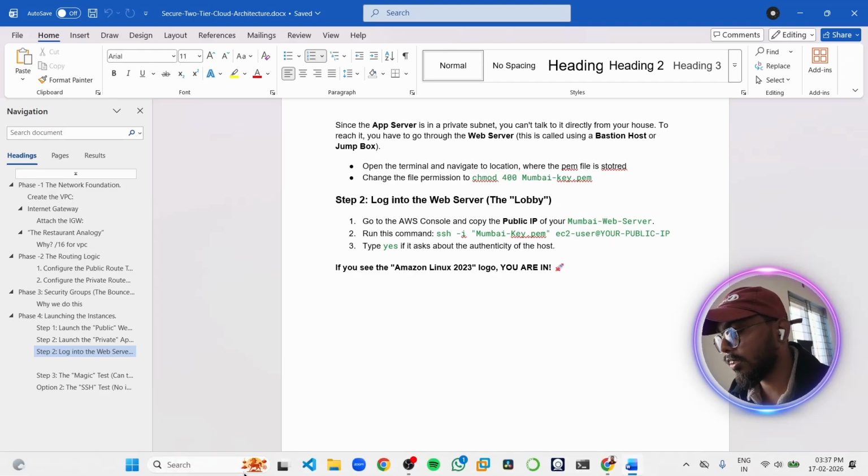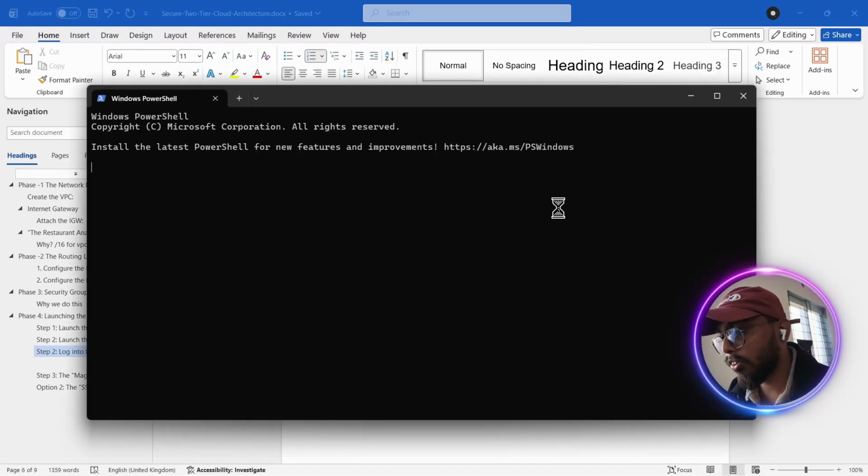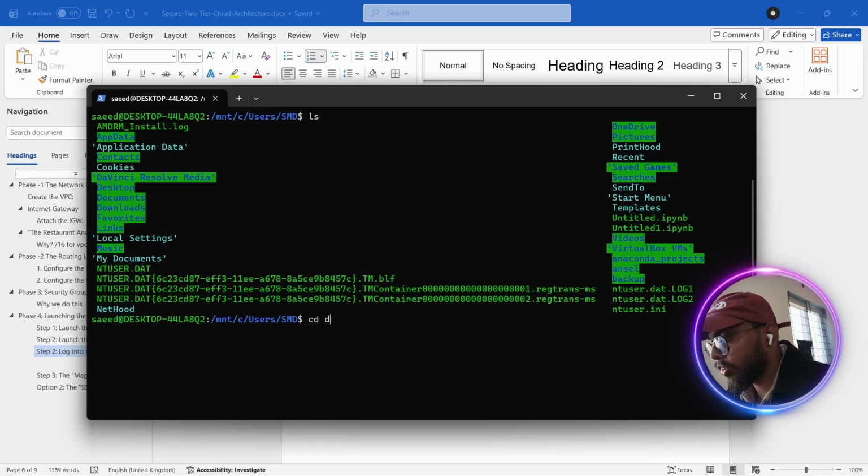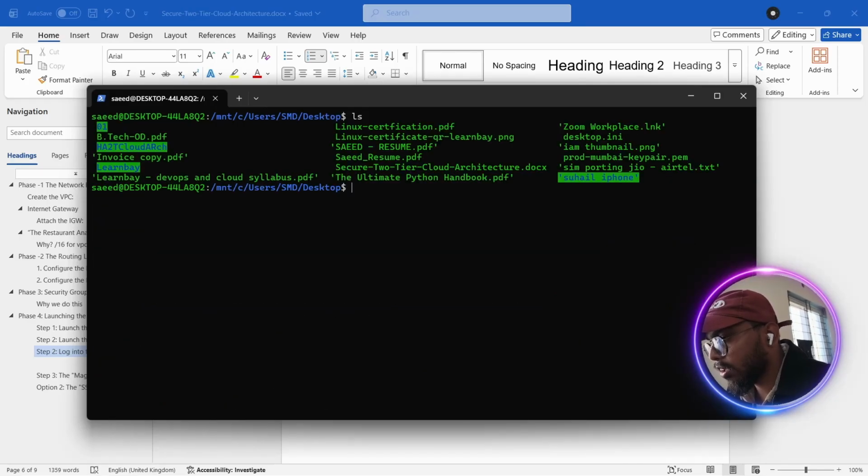It is already available on my machine, so I'll just open it up. I'm in my Linux machine, so I'll get into the location of the pem file which I have created, the key pair. Let me change to my desktop environment. Here it is, as you guys can see, production Mumbai keeper PEM. It's there. You need to be at that location in order to access it, otherwise it's not going to work.